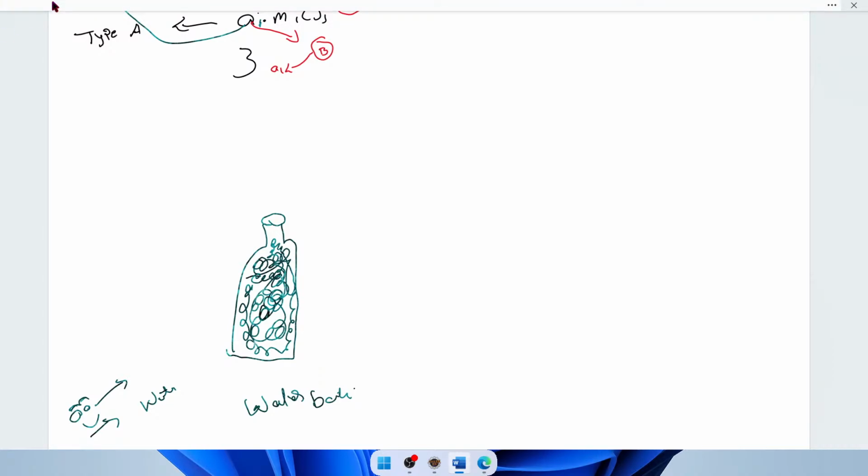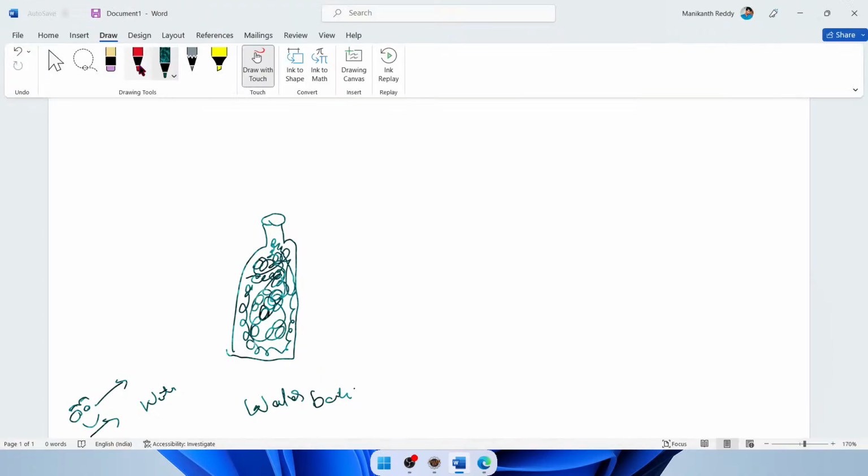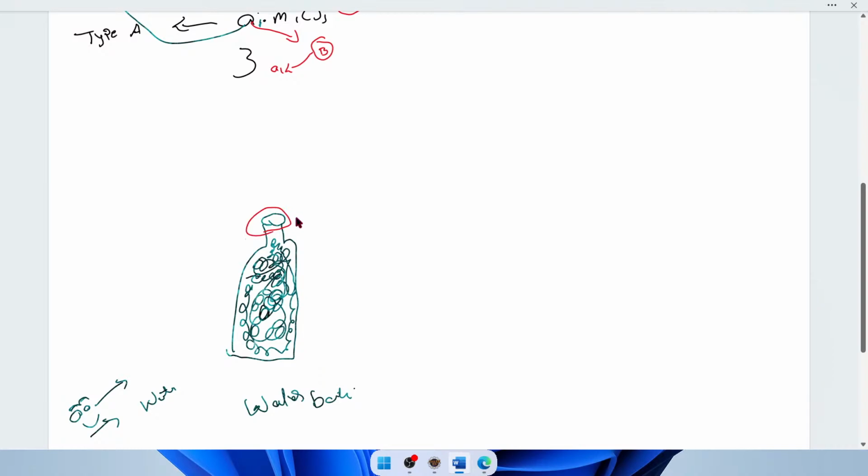If you open the lid only, if you open this only, you can say it contains sand. You can say it contains sand. Am I correct? Without opening, you can't say.